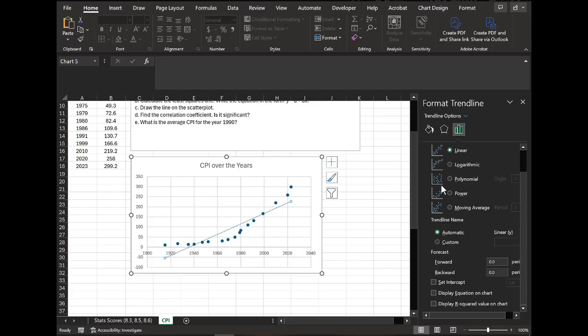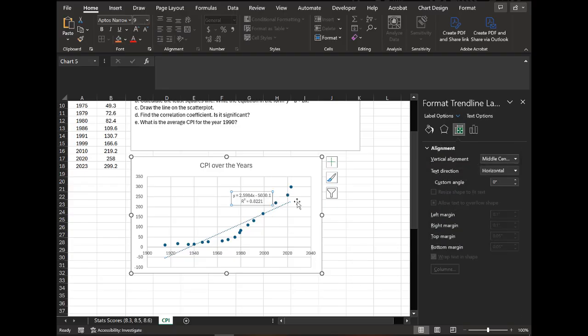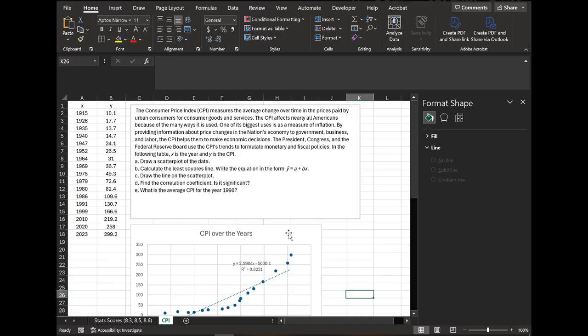When I set up my trend line, I also want to put the equation and the r squared on the chart, and I'm just going to move that so that I can see it pretty easily. So now I have my least squares line, I've got my regression equation in the proper form, and I've got everything on the scatter plot. So A, B, and C have all been answered here.